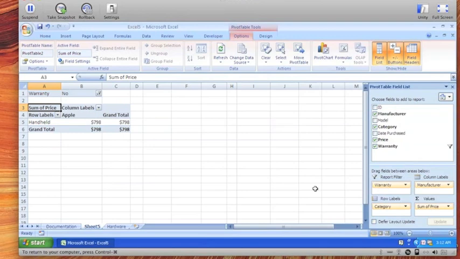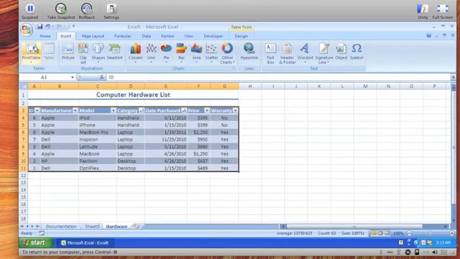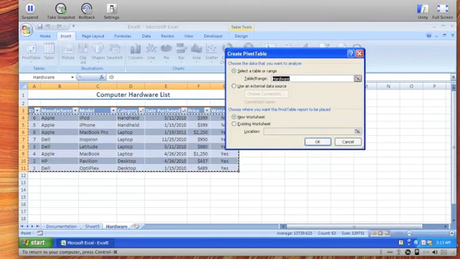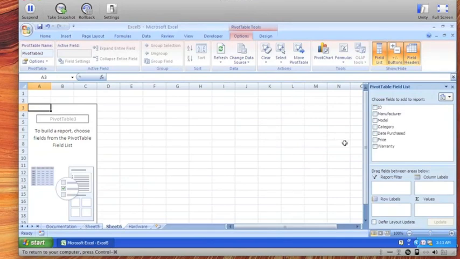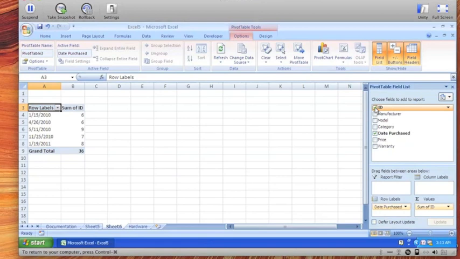Next, we will take a look at grouping. We'll create another pivot table. So I'm going to go back here to my hardware list, and we'll insert a pivot table and also put it on a new worksheet. In this one, I am interested in grouping things by date. I want to know how many things were purchased on what date. So first thing I'll do is add the date purchased, and for counting purposes I'll just add the ID.